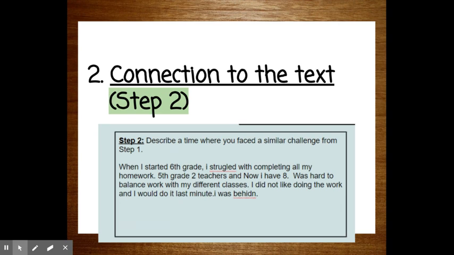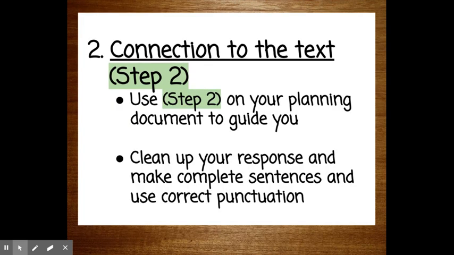In my planning document, I put when I started 6th grade, I struggled with completing all my homework. 5th grade, 2 teachers, and now I have 8. Was hard to balance work with my different classes. I did not like doing the work, and I would do it last minute. I was behind. So your connection to the text, you should use step 2 on your planning document to guide you, and you need to clean up your response and make complete sentences and use correct punctuation.